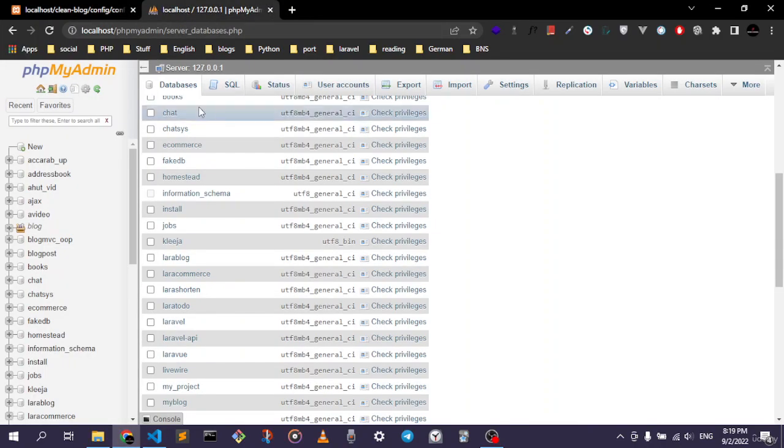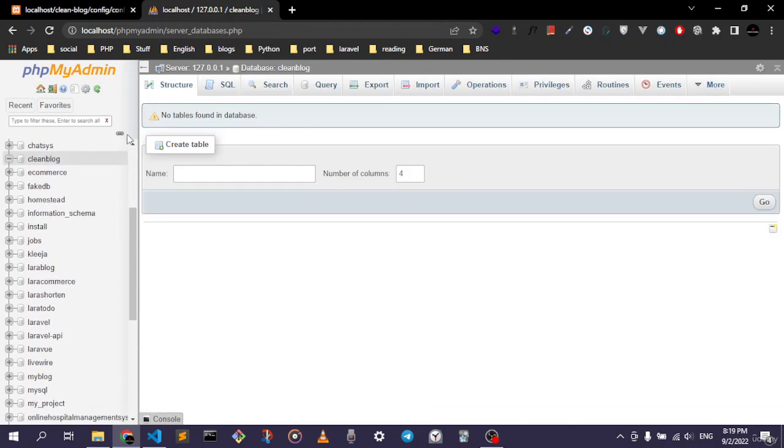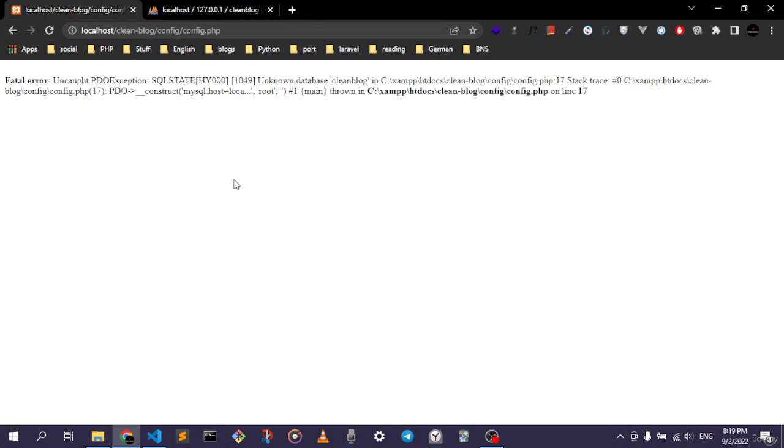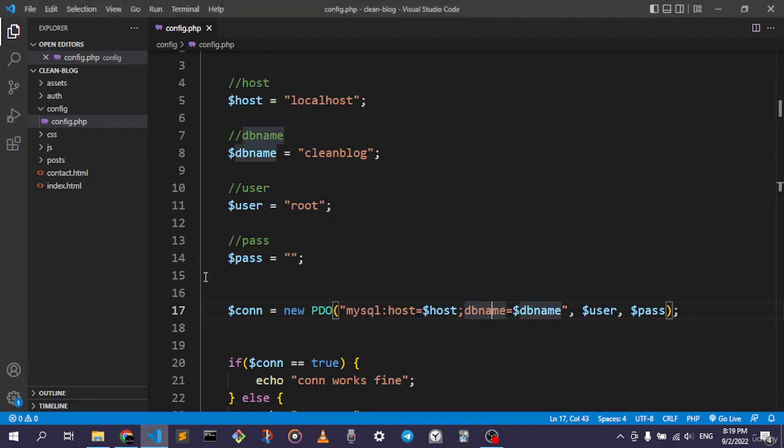Okay, so what we're gonna do is just create the database. I'm just showing you how to create your database. It's really easy and simple. You go ahead and type in clean blog and press create. So it's basically down here, we're in the database, there's nothing in it, it's completely empty. Right, so now it's working fine.